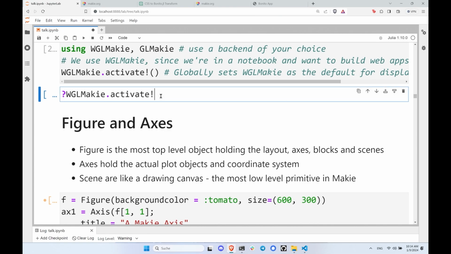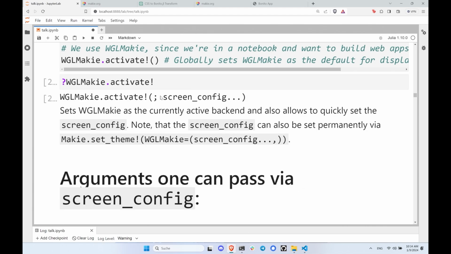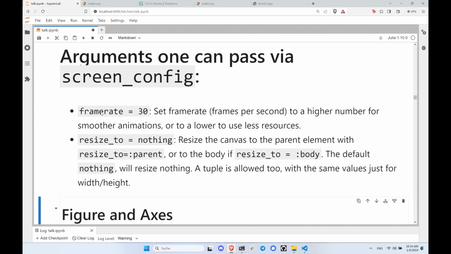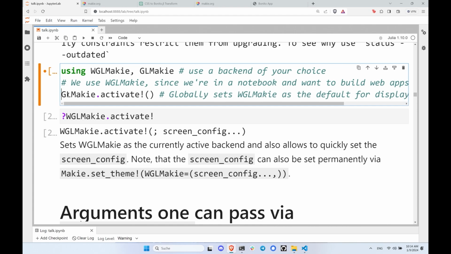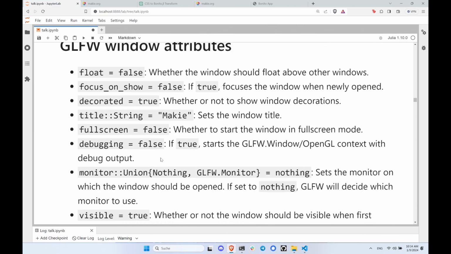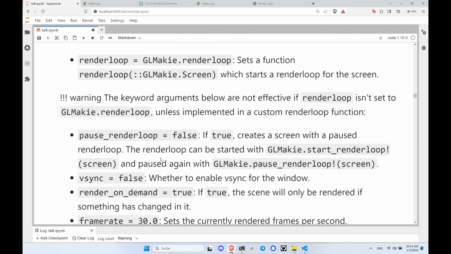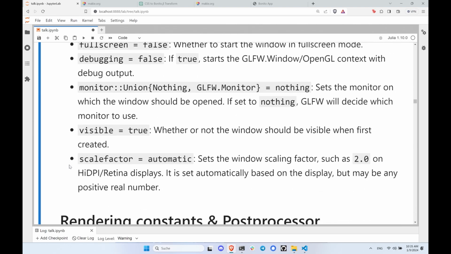So we'll be activating WebGL Makie, and there is also documentation for this activate function, because you can actually pass configuration options to the activate call. For WebGL Makie, it's not that much. It's basically just the frame rate at which it renders, and that you can set it to resize to an HTML element, which is specific to WebGL Makie. If you look at the documentation for GL Makie, it will be a lot more, because it has quite a few configuration options. But yeah, I won't go into detail for this workshop.